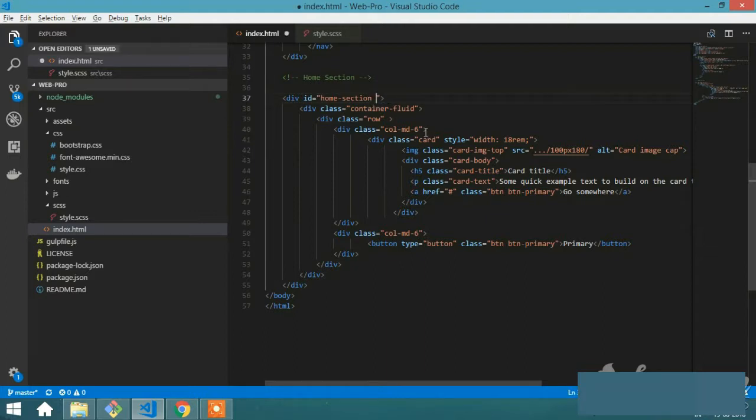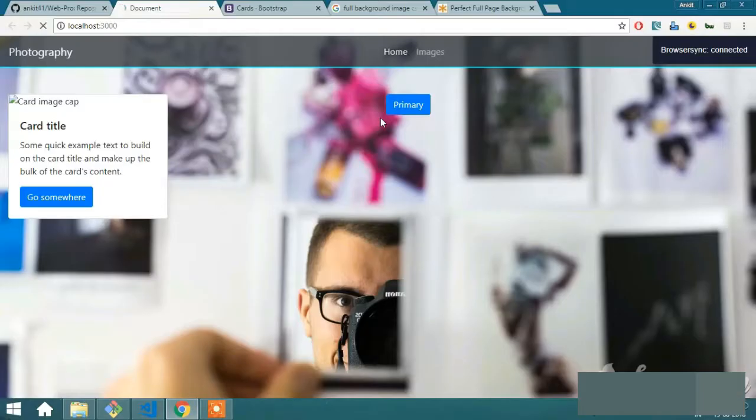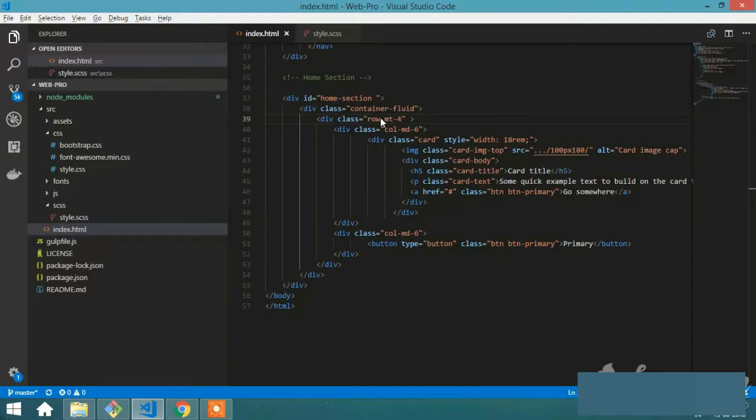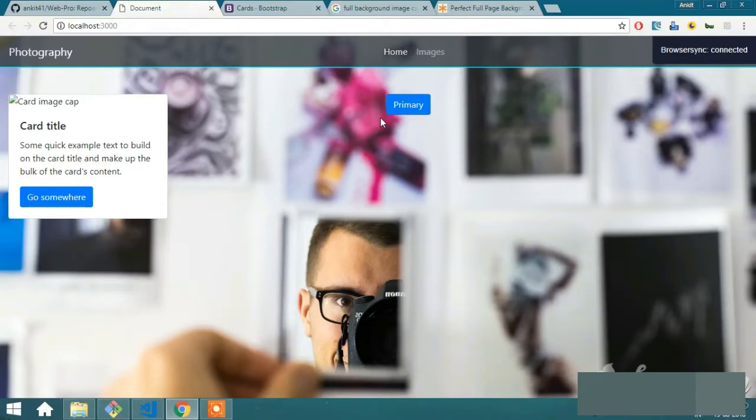So in the same way you can create another section with some styles. I'll be creating one more section, I think. I'll not do the designing part that much, so it might not look very pretty.